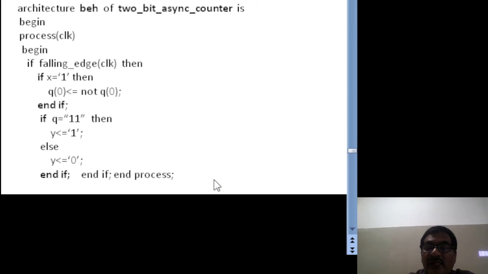So directly you can write here end if, and end process. The end if statement is for this if, and this end if is for that if, and then end process. Okay, this is the program. This part of the program is with reference to the first D flip-flop of the asynchronous counter.